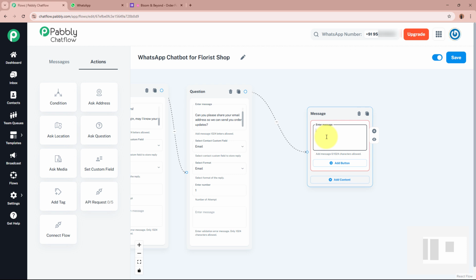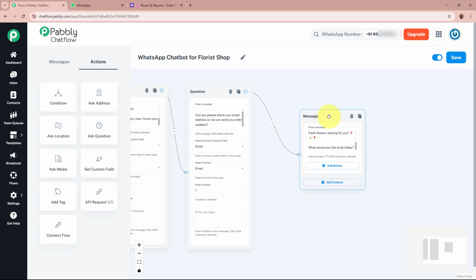So for the message over here, I'm going to write it as, so this is the message that I have, that is awesome, $full name. I've added the name of my customer, send me the message. You are all set. Welcome to Bloom and Beyond. We have beautiful selection of fresh flowers waiting for you. What would you like to do today? Okay. So this is the message that I want to send. And you can see in the end, I asked, what would you like to do today?